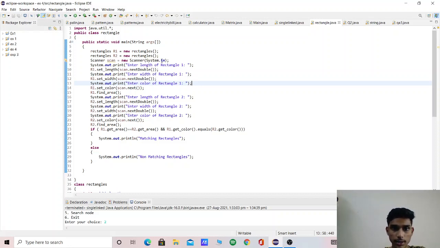Scan is equal to new Scanner(System.in). System.out.print is just getting the input from the user. Enter the length of the rectangle, then the width of rectangle 1, then the color of rectangle 1, then the length, width, and color of rectangle 2. Then it scans and checks whether it's matching or non-matching. If this condition is true, it prints matching rectangle. Otherwise, it prints non-matching rectangle.